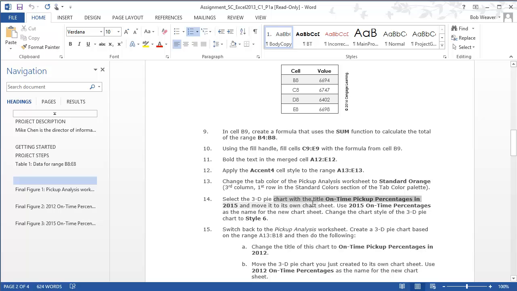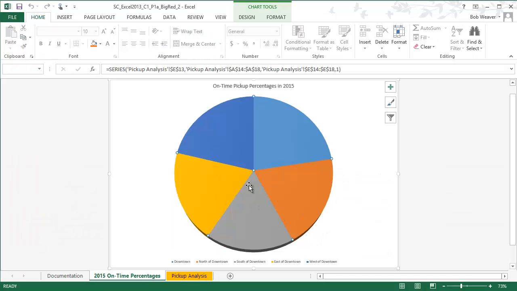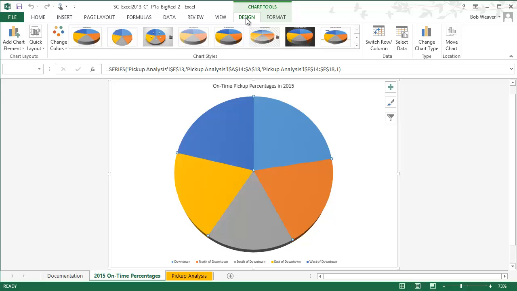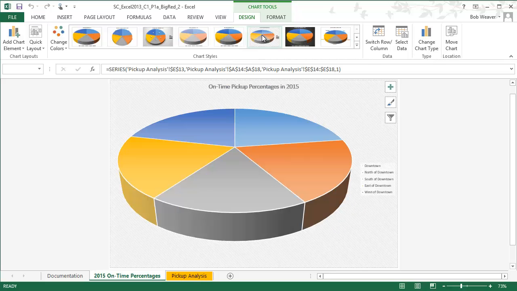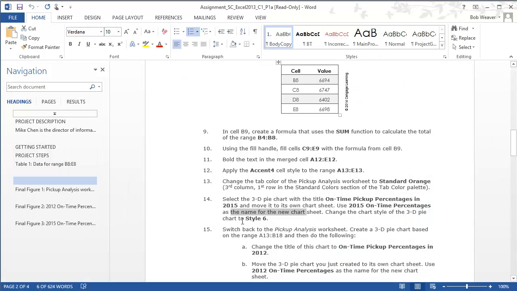So very nice. So we have done the first part of this. We have selected the chart and moved it to a new chart sheet. We have used the name that they want us to use. Now I want to change the style to be a 3D pie chart style 6. So it's already a 3D pie chart, and I want to change the style to be style 6. If I hover over these styles, you'll see a little pop-up telling me that's style 4 and that's style 5, and right here is style 6. And you can see that that 3D pie chart looks different than it does before. Actually, I think it looks a little cooler, so I like that. So I'm selecting that style that they want us to have.